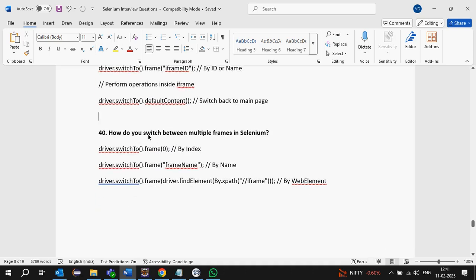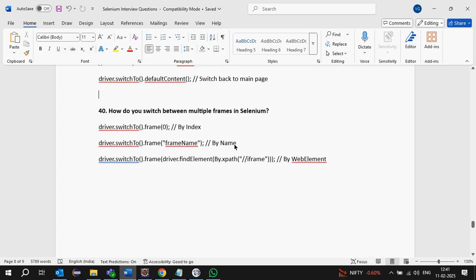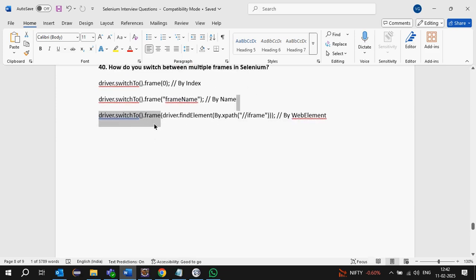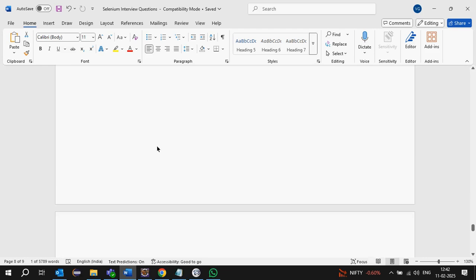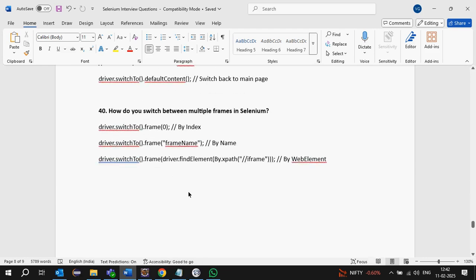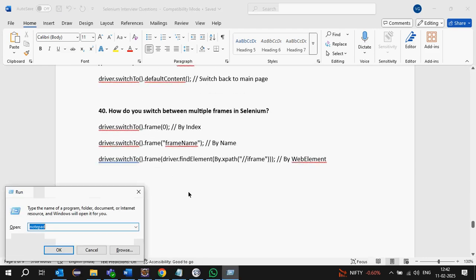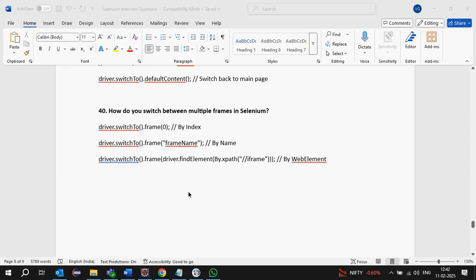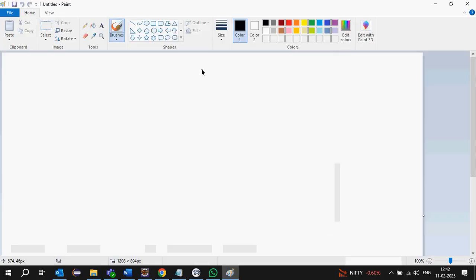How do you switch between multiple frames? By using index, by using ID or name, by using web element. These are the different ways. If we have nested elements, that is, nested frames, sorry, nested frames, I will give you some example.